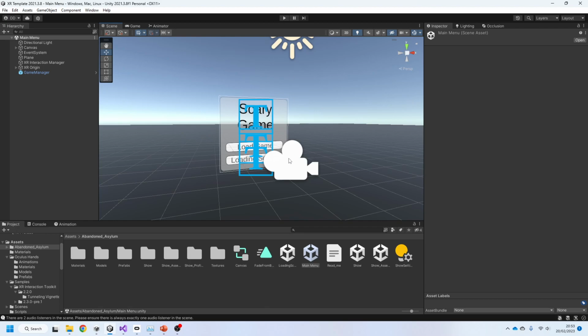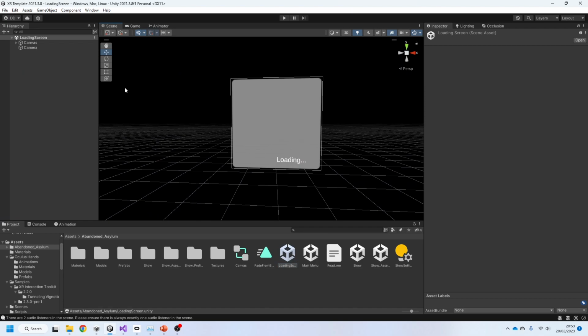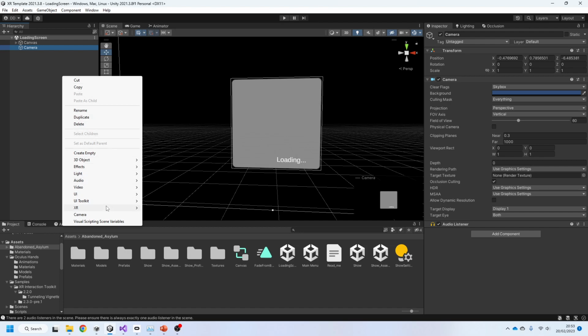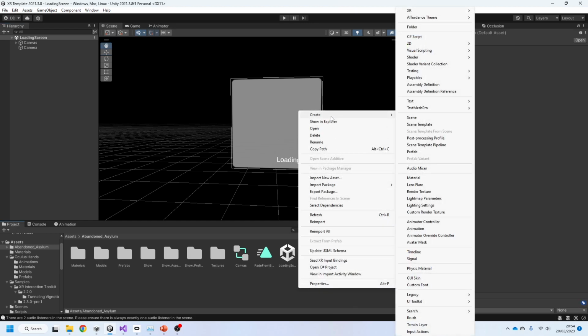There is one more thing though, the loading screen. You'll notice all that is in here is a camera, a standard camera, not an XR Origin, not a special camera. It's just a bog standard right click and choose camera. That's all that is in this scene. So you need to create a scene for it. So you create a scene, call it loading screen.